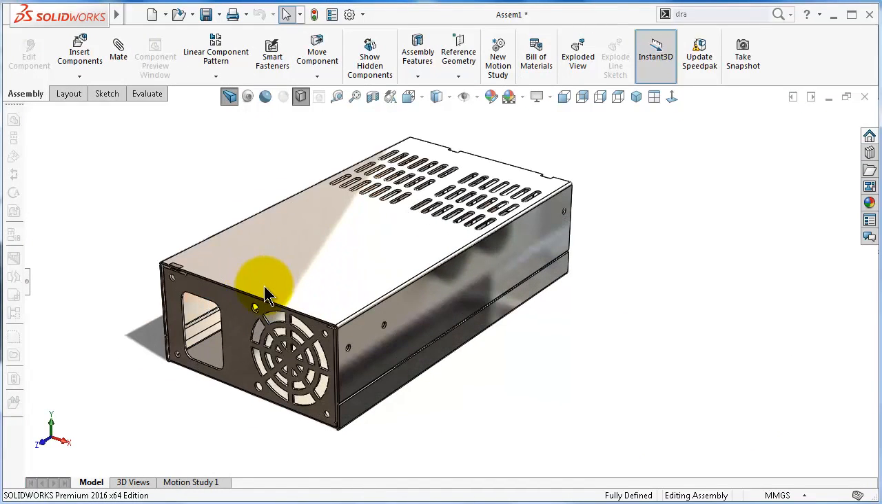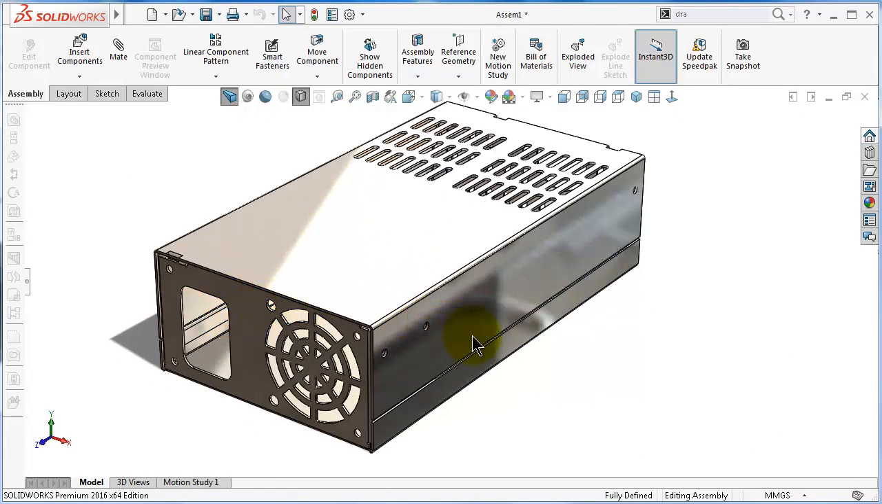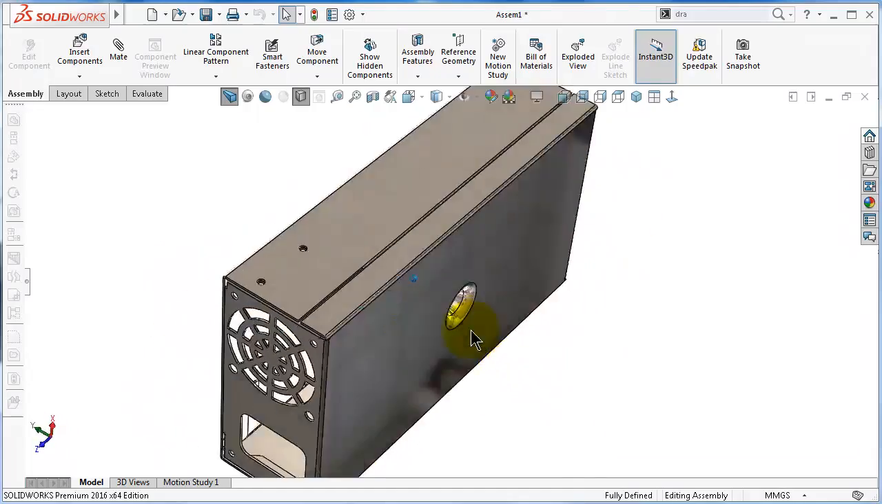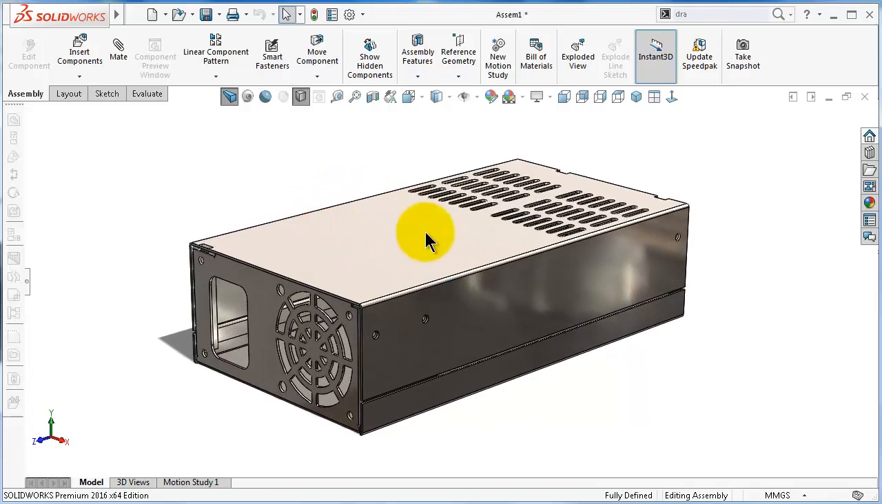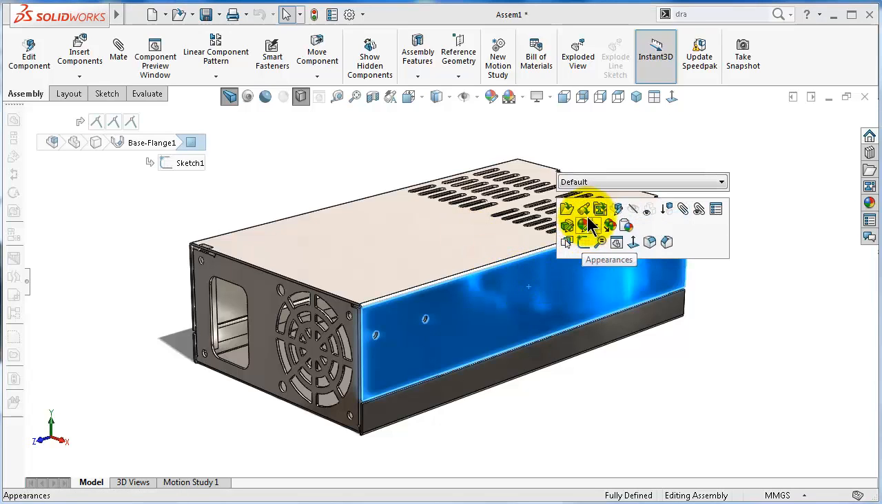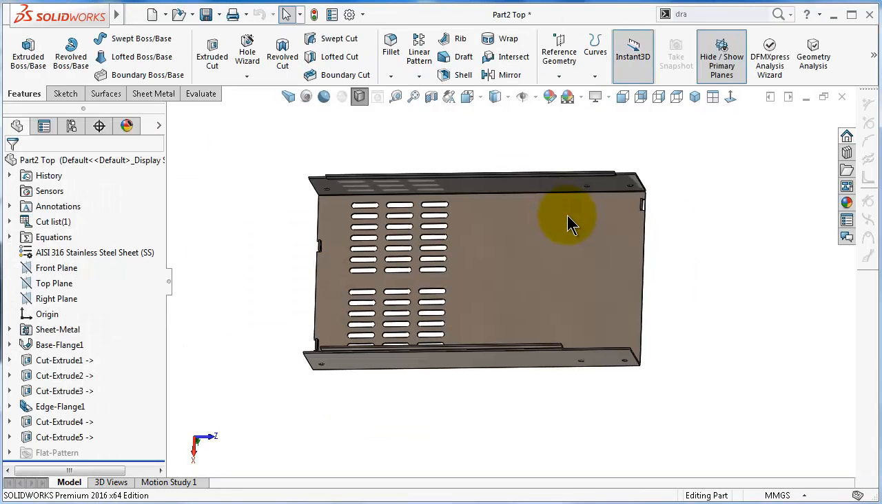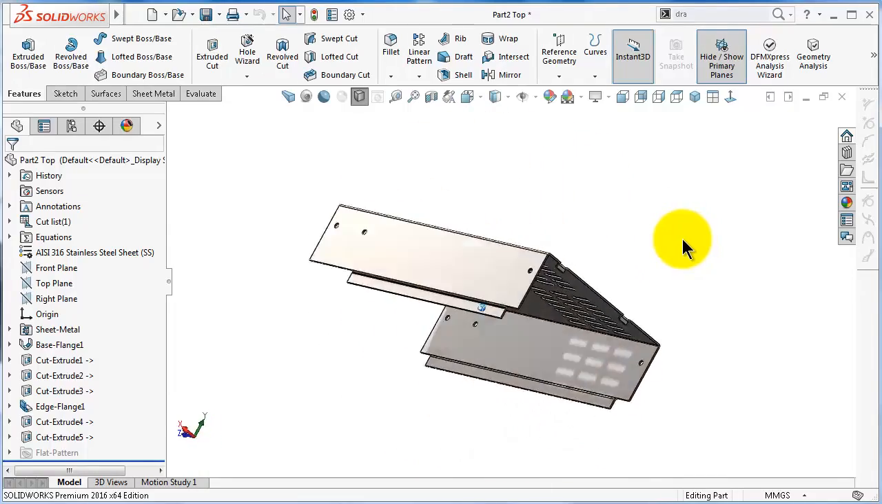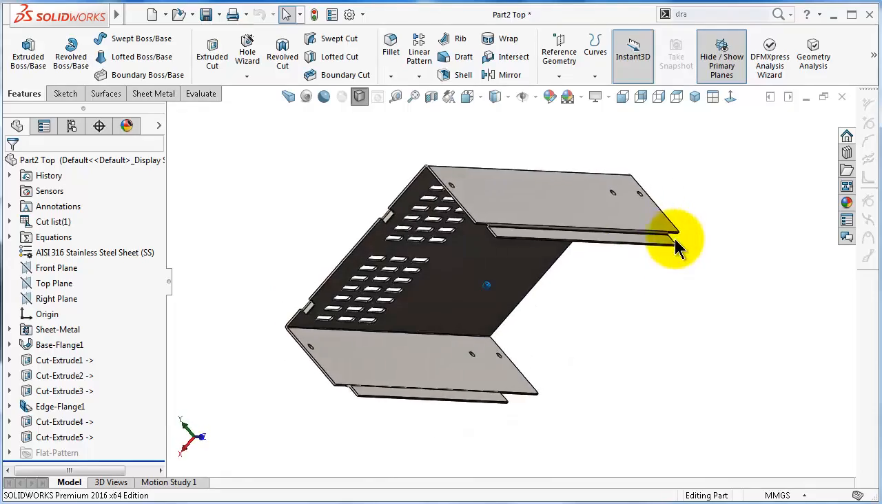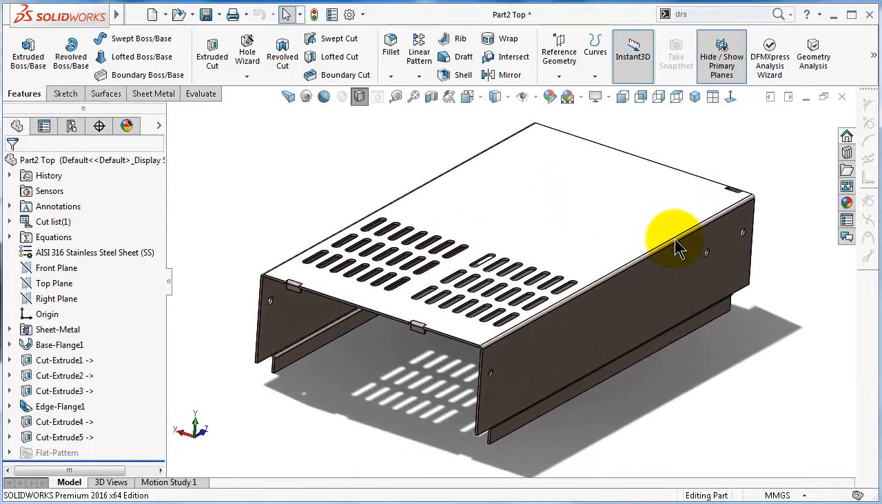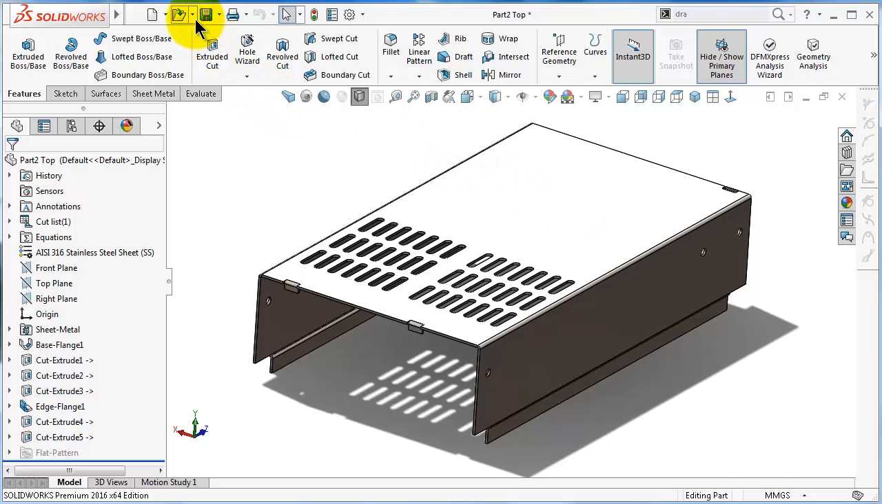So here we have our power supply from the previous tutorial, which consists of two parts. First, let's make the drawing for the top part, and for this part we'll make it from the part mode, open part, and for the next drawing we will make it from the assembly mode. So we have our top part over here, and as we learned before, to make a drawing, go there, make drawing from part or assembly.